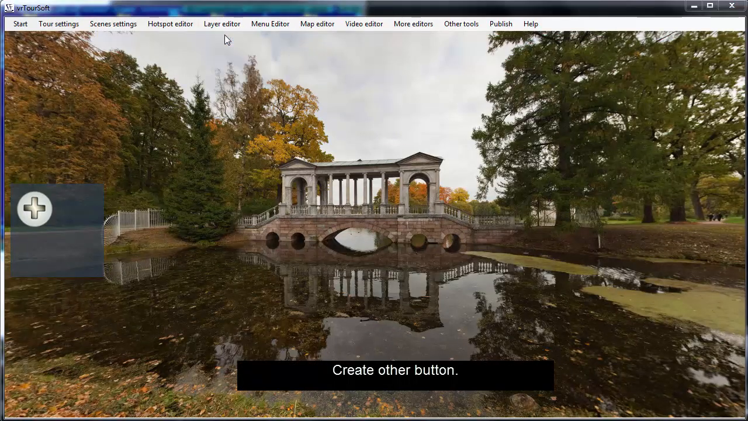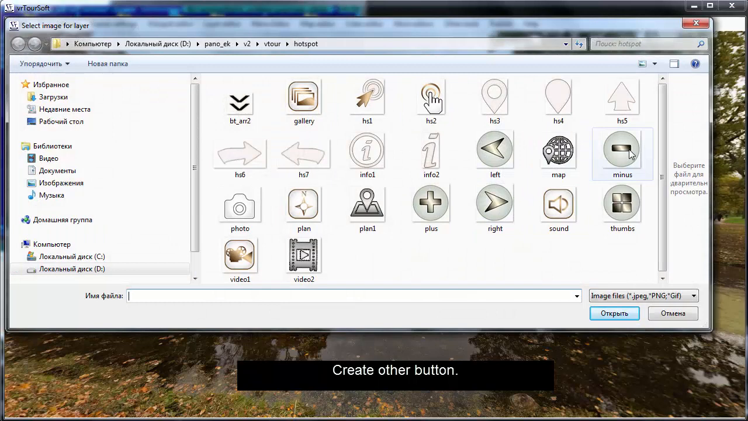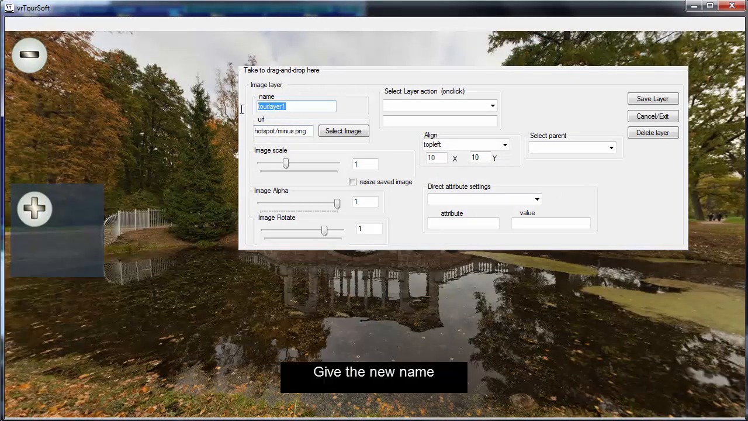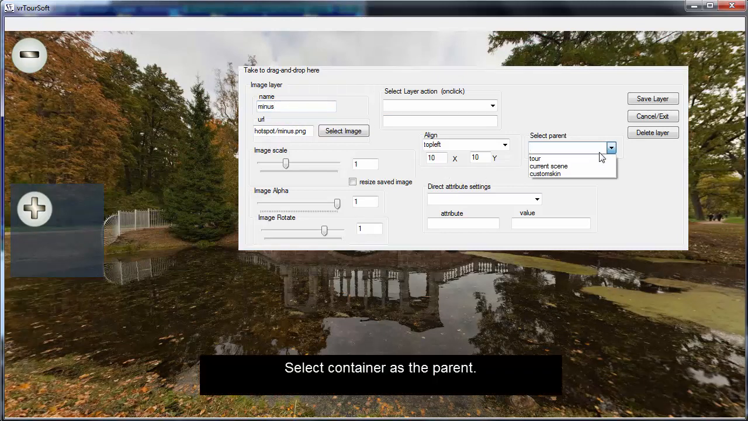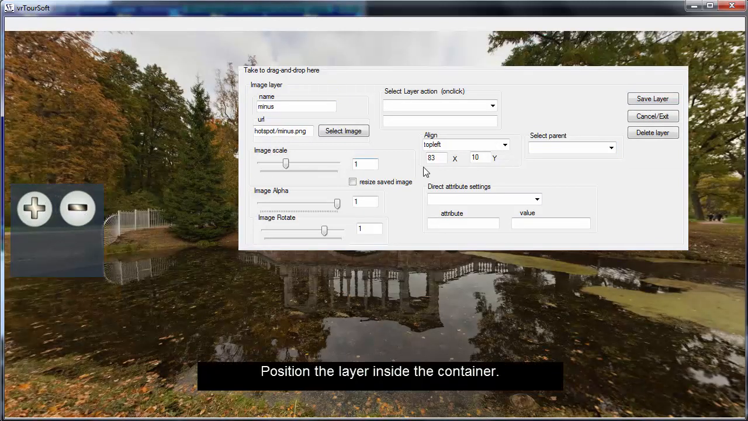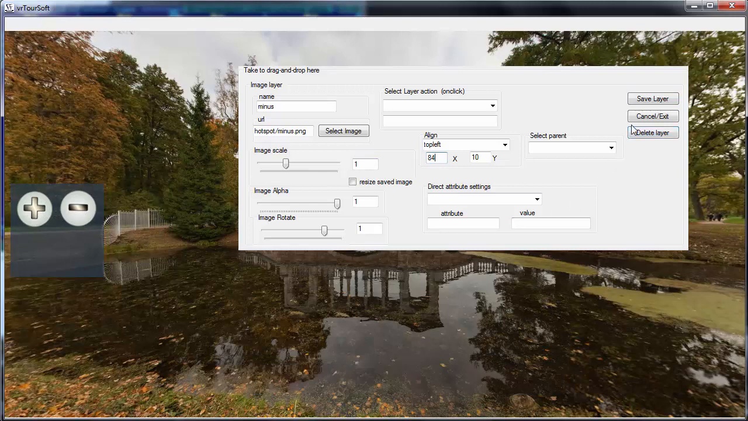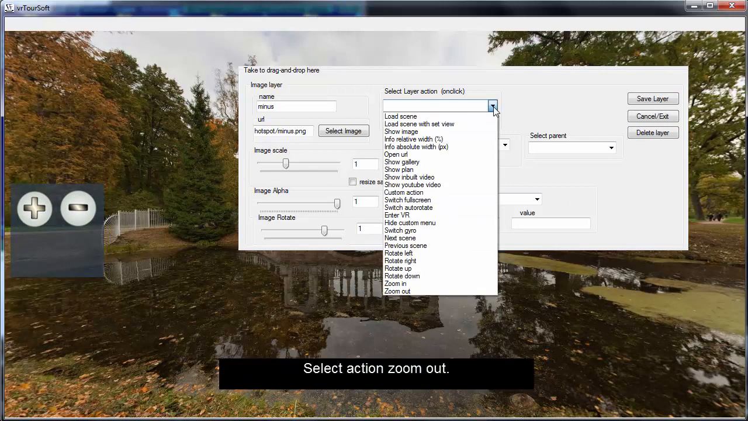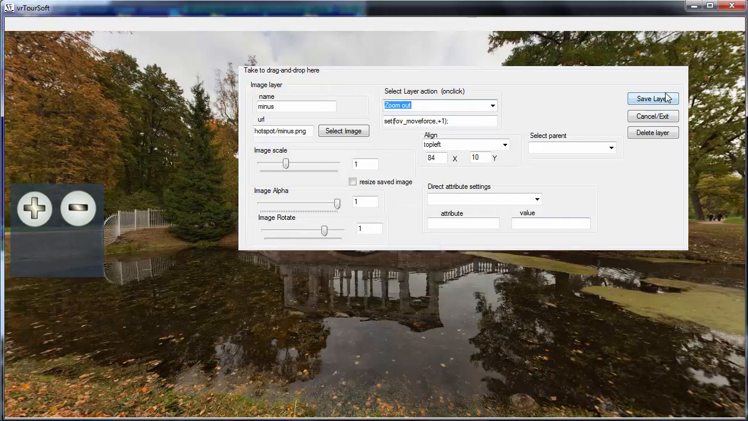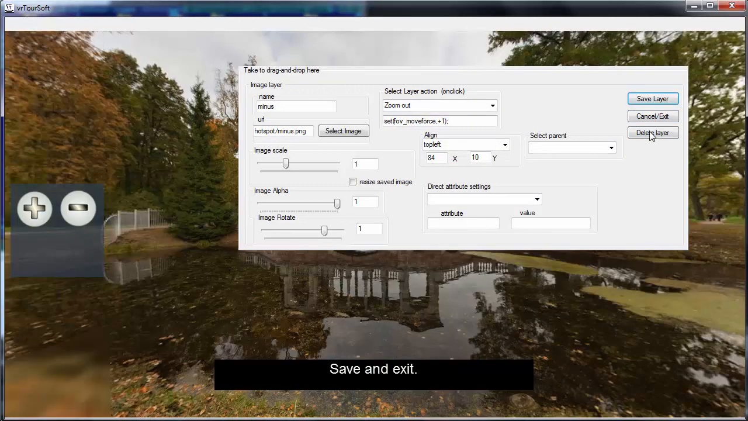Go to the Layer Editor, and select Image Layer. Then select the image for the button. Give a new name for the layer. Select Container as the parent. This will put the layer inside the container. Position the layer inside the container. Select Action Zoom Out. Some actions are available only after exiting edit mode. Save layer and exit.